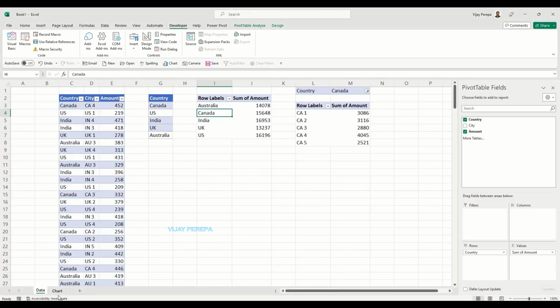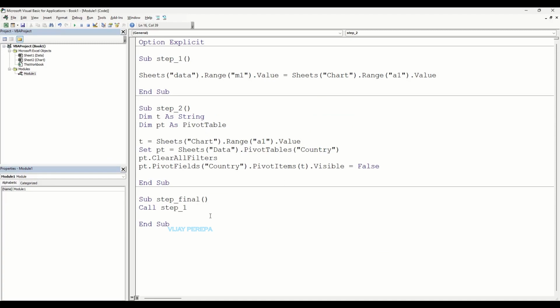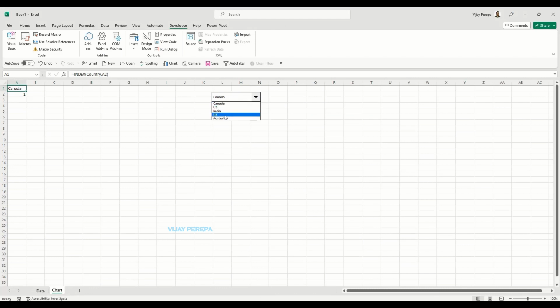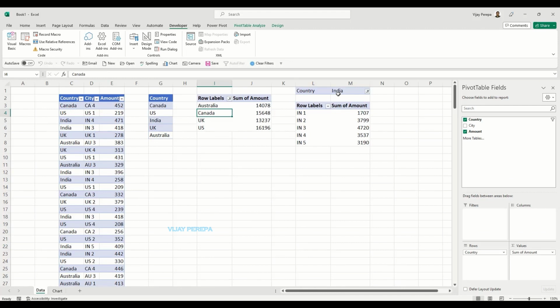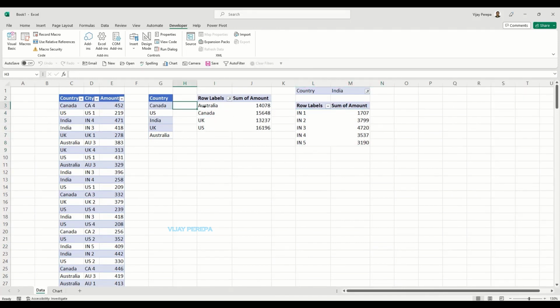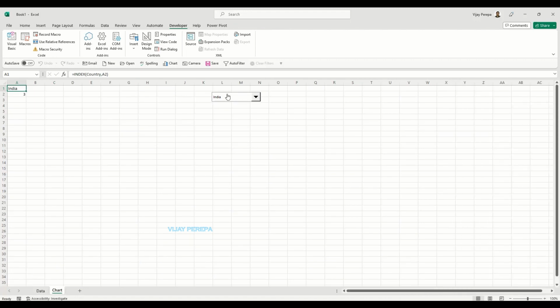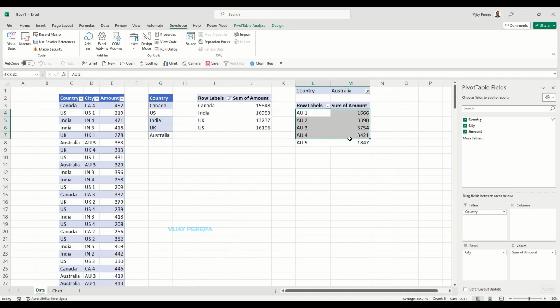For example, first of all I need to call this, so I'll say Call. Now if I go back to the chart and if I select, for example, India, now India has been selected. Now India got Indian cities. Now in this pivot table, you will not see India. And if I go back and select any other country, for example Australia, in this pivot table I've got only Australian cities, and in this pivot table I do not have Australia as a country. So this step will allow us to prepare the further data.